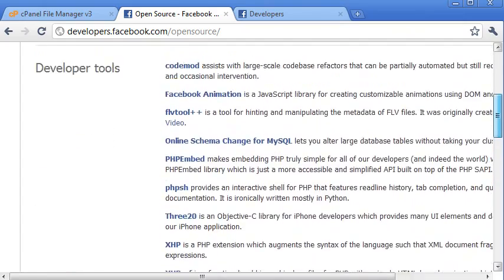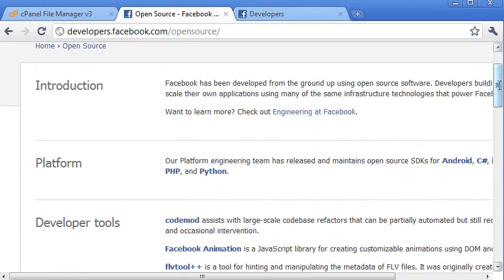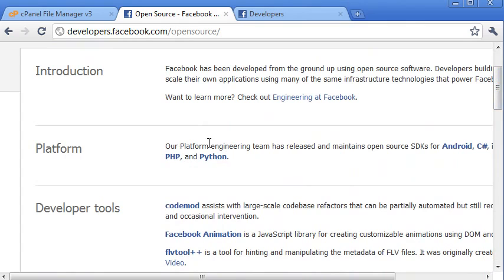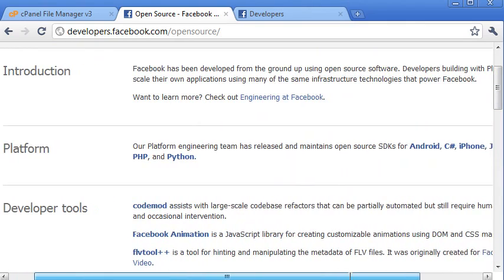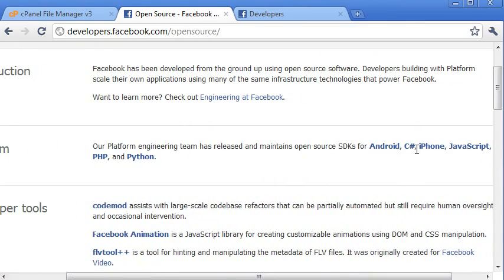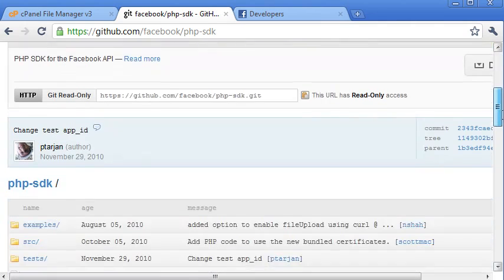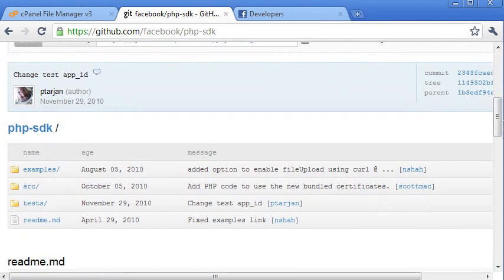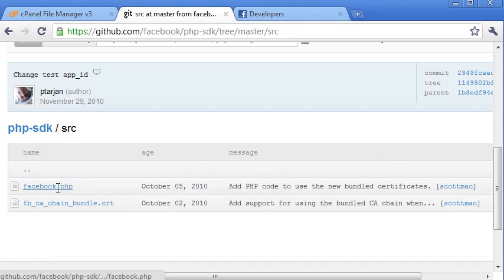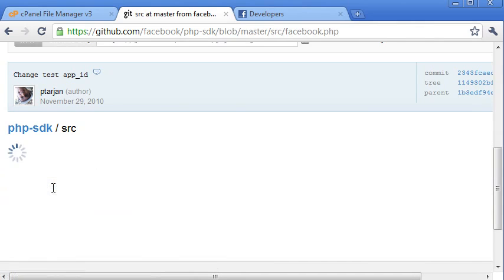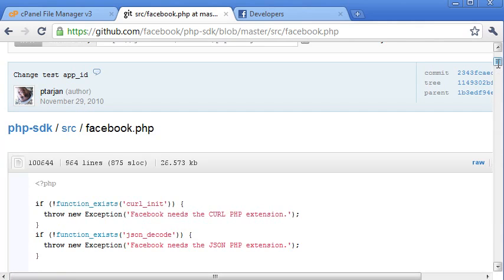What we need to do is click on, let's find, where is it? Here. So platform, we've got an open source SDK for Android, C#, iPhone, JavaScript, PHP and Python. Now obviously we're coding in PHP, so I'm going to click on that. Now here we've got some source files for the SDK, the software development kit. So we're going to click on source here, and here's the file you need, facebook.php. So if you click on that, you'll be presented with the code itself.